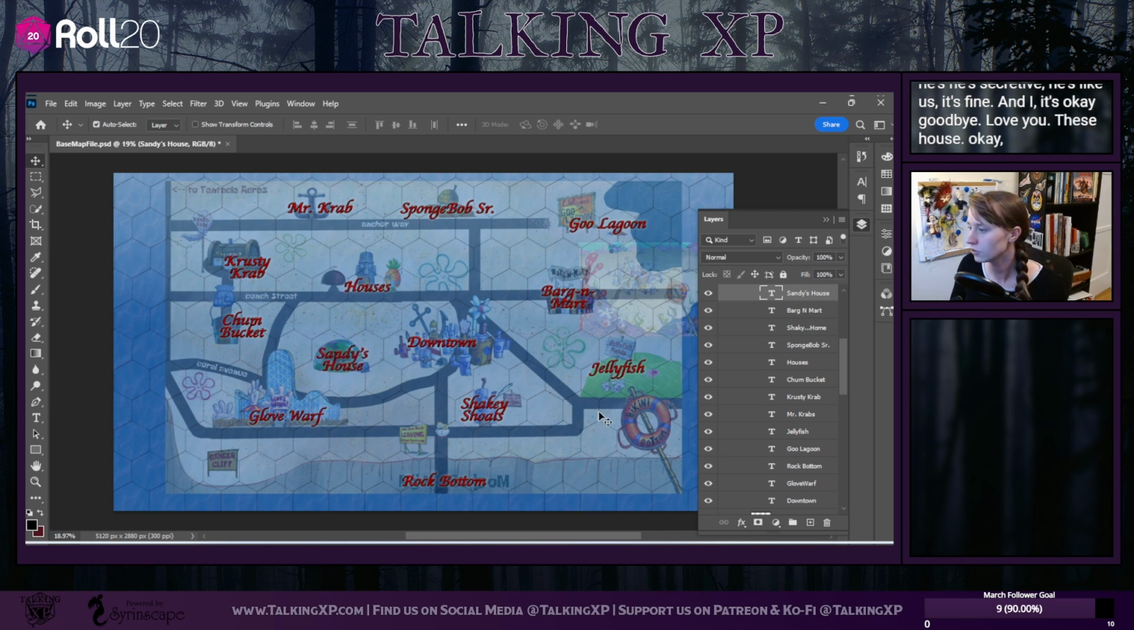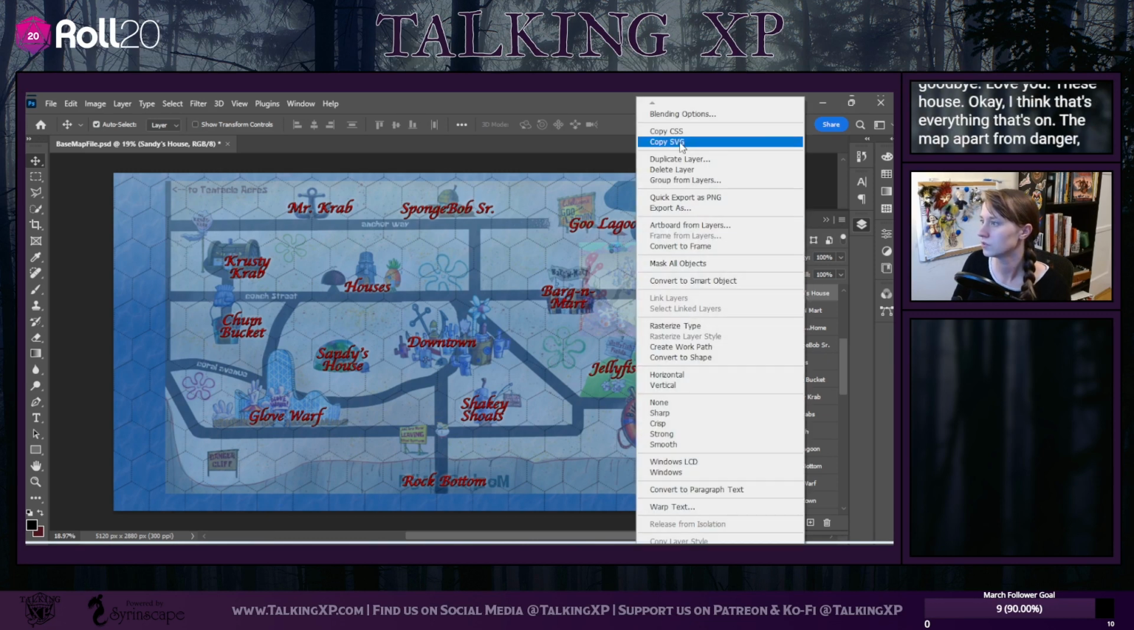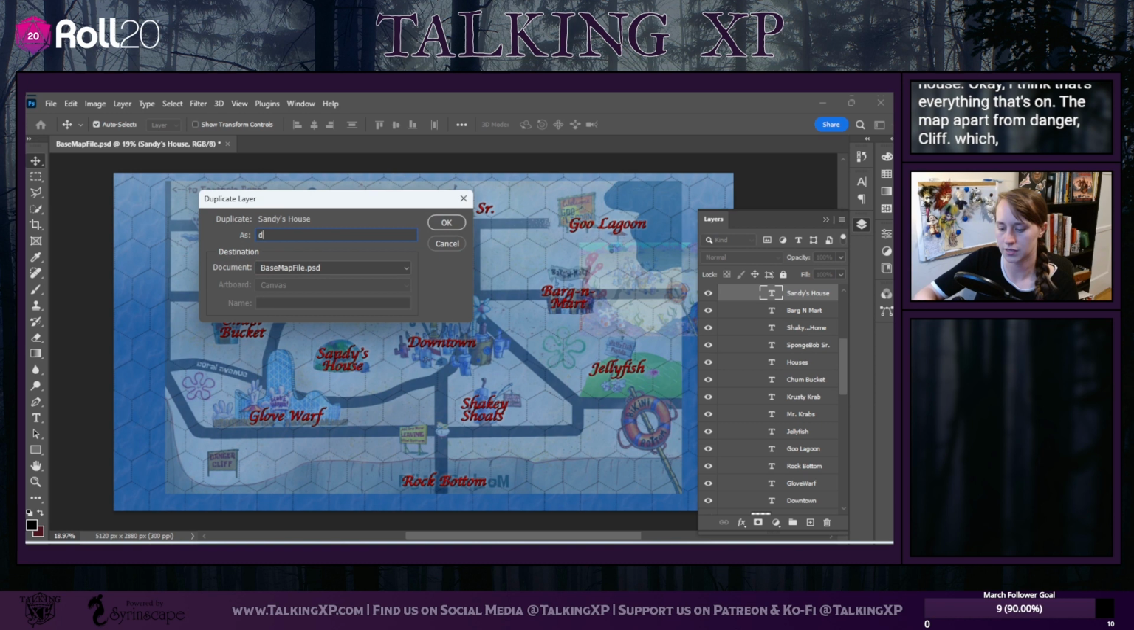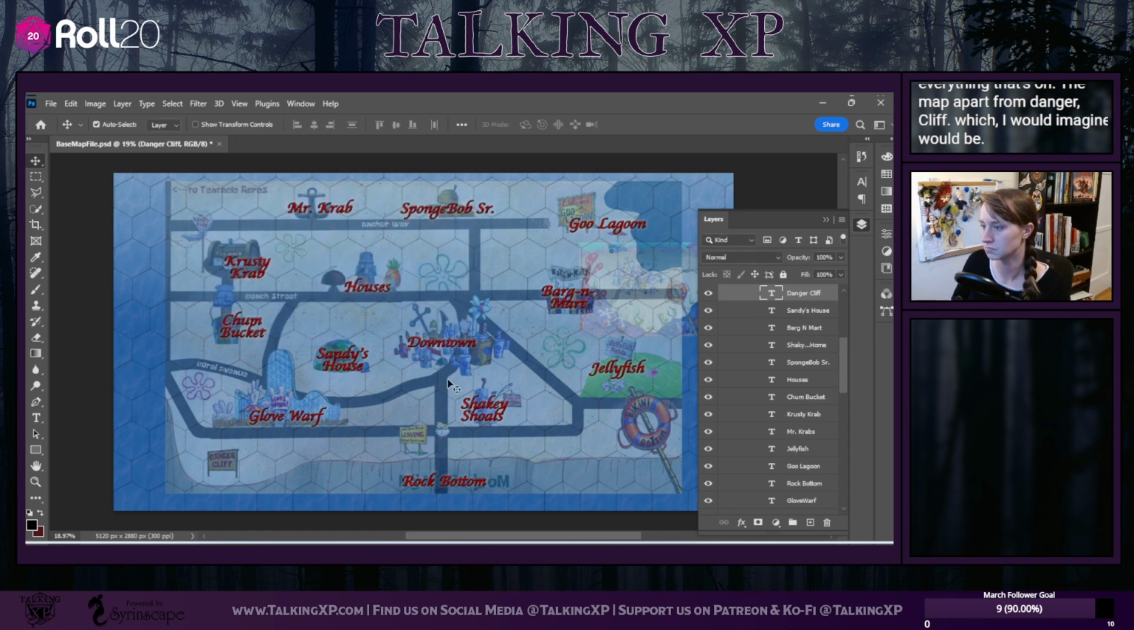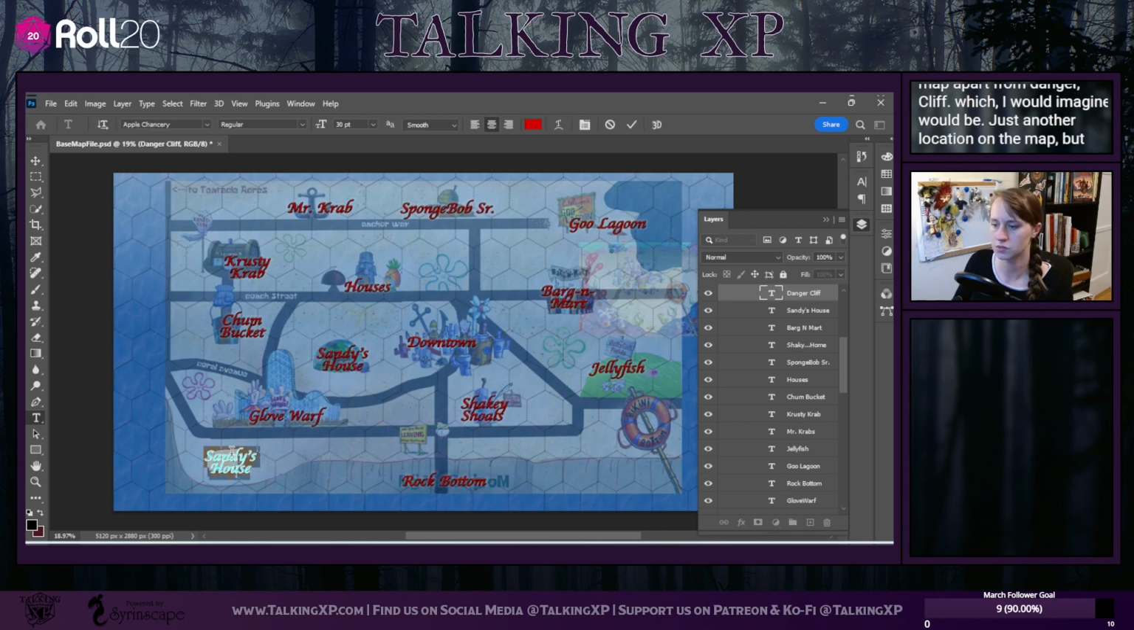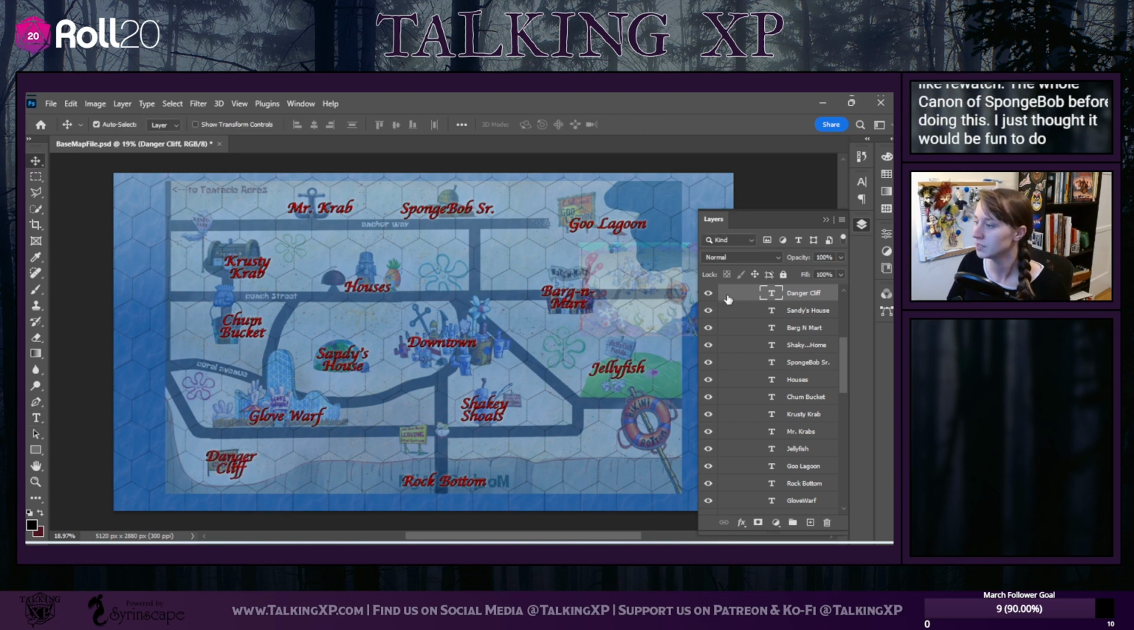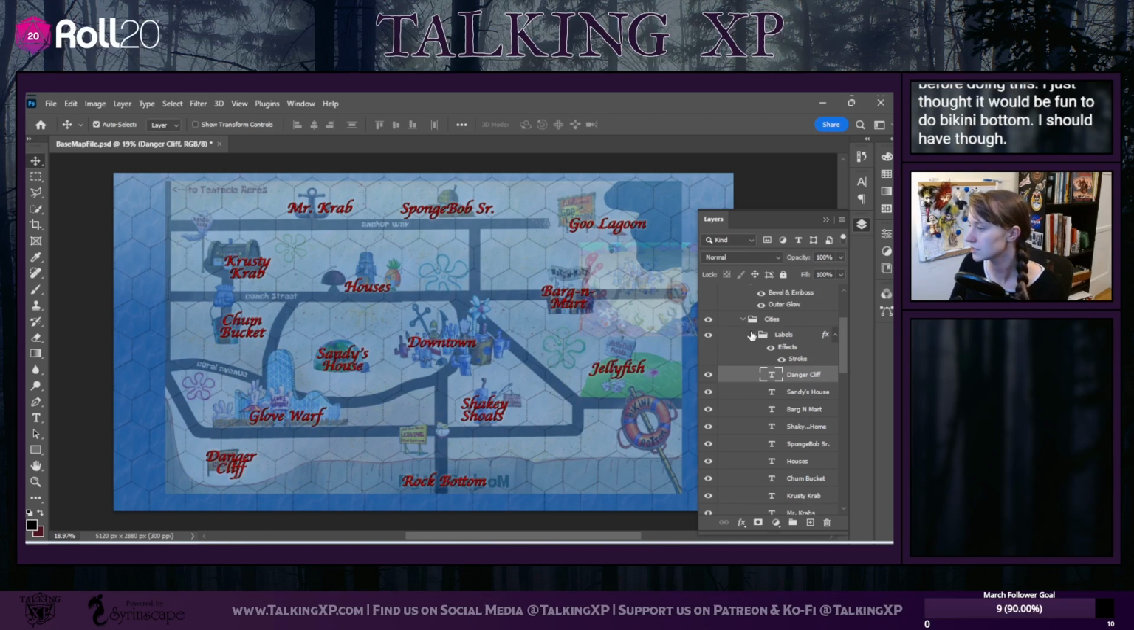Okay, I think that's everything on the map apart from Danger Cliff, which I would imagine would just be on that cliff face that leads to Rock Bottom. I'll admit, I don't remember what that is from. I didn't rewatch the whole canon of SpongeBob before doing this. I just thought it would be fun to do Bikini Bottom. I should have, though. Okay, so that's the main labels.